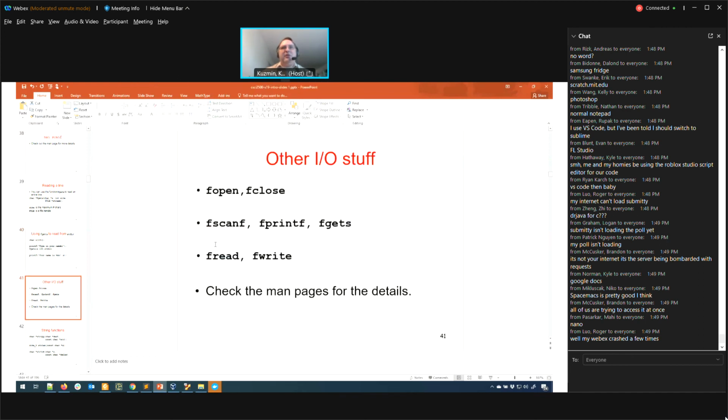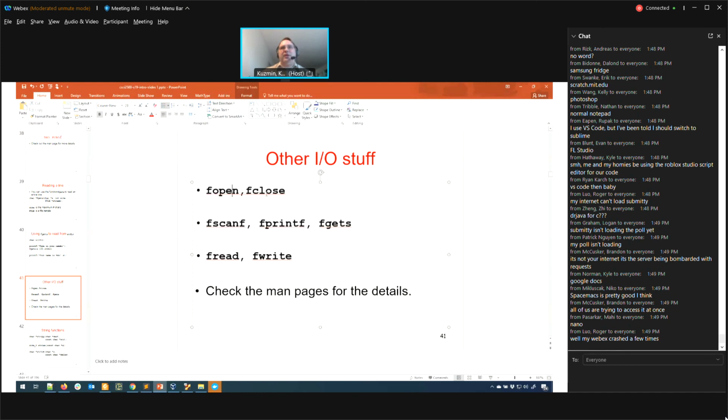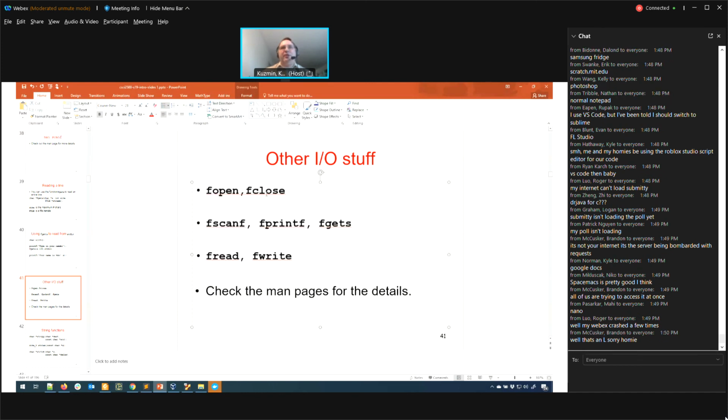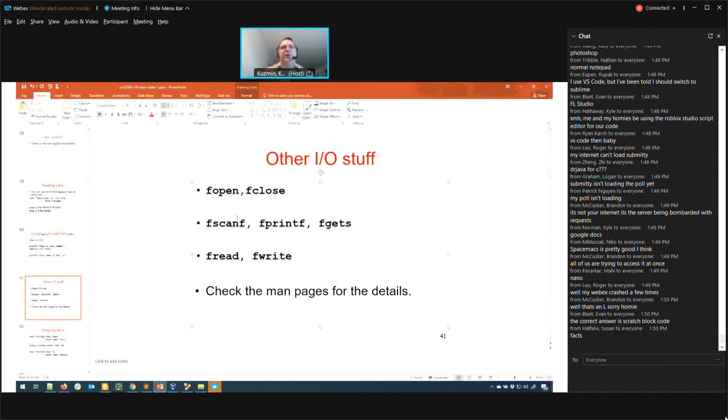And the other I/O stuff is pretty self-explanatory, so I leave it for you to take a look. fopen and fclose are what you use to open and close a file. scanf, printf, gets, and fgets we discussed. printf, fprintf, fscanf are what we use like scanf and printf, just from a file, not from standard in. And fread and fwrite are what you use to read and write the file.